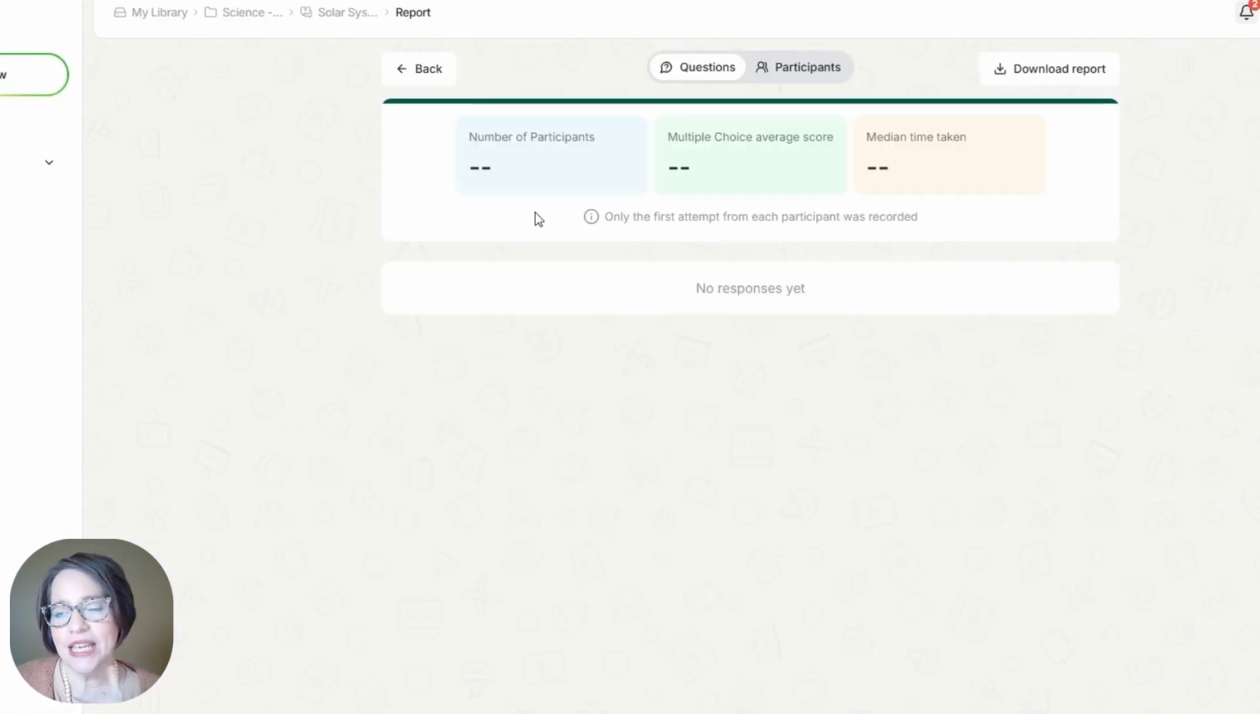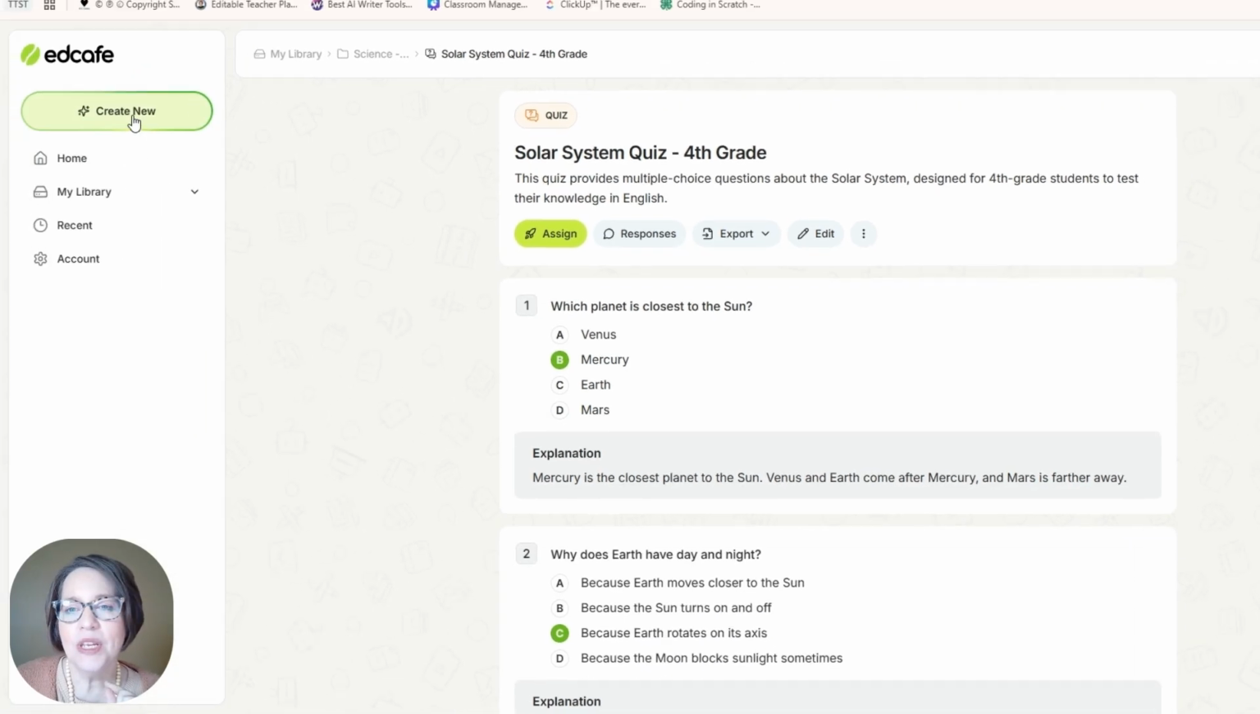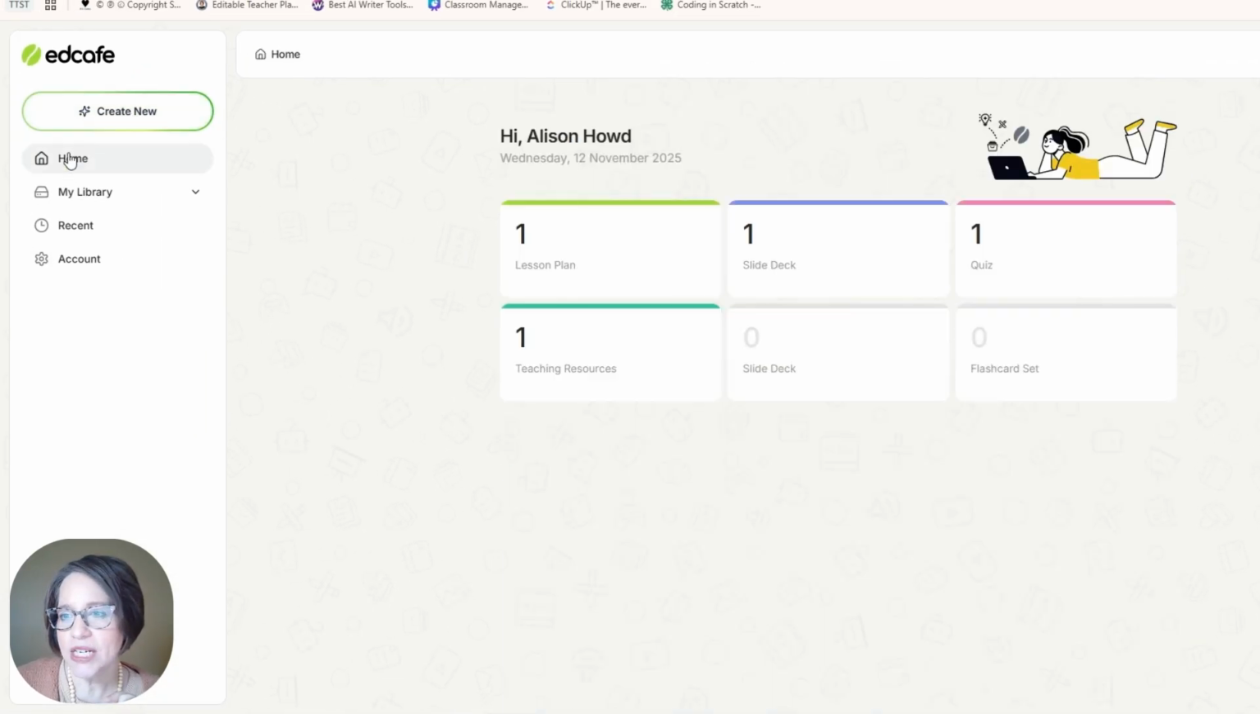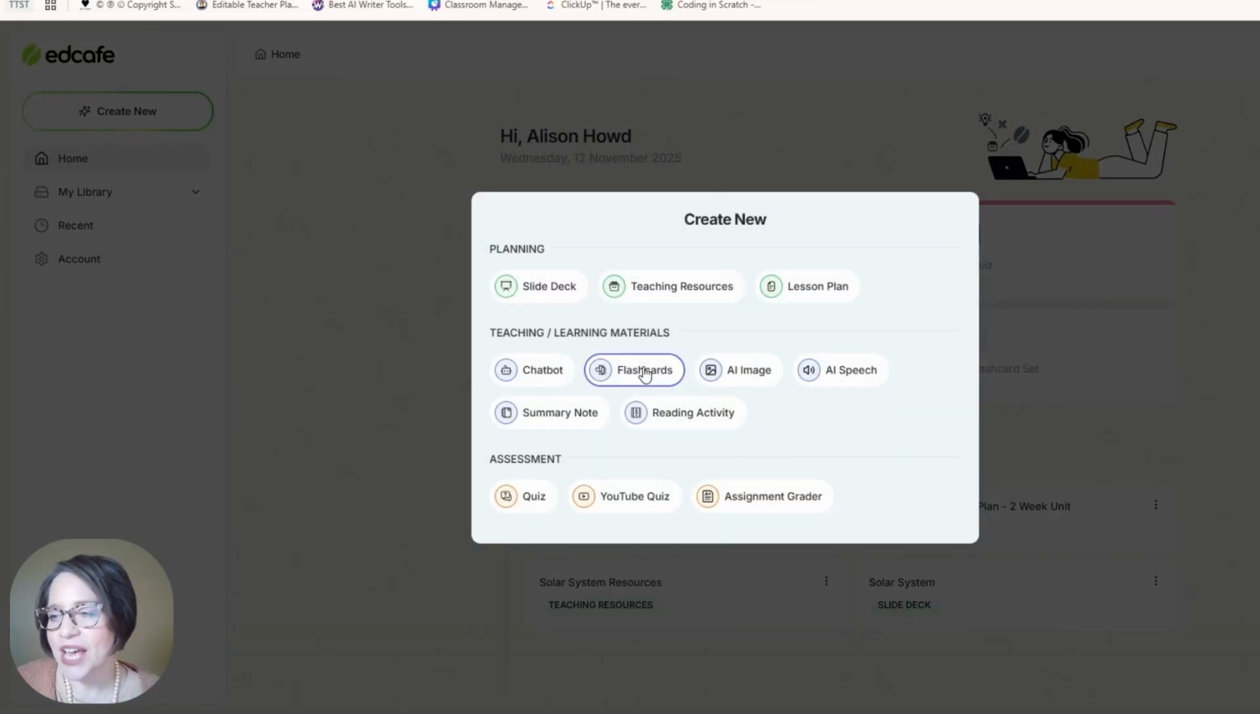I also see that later you can even look at the number of participants and all of that here and download the report. I really like this option. So it's a great way to do quizzes where you can export it into more than one type of document. I'm going to go back to home over here and see if we can create anything else like flashcards, AI image, AI speech, summary note, reading activity, a YouTube quiz, assignment grader.